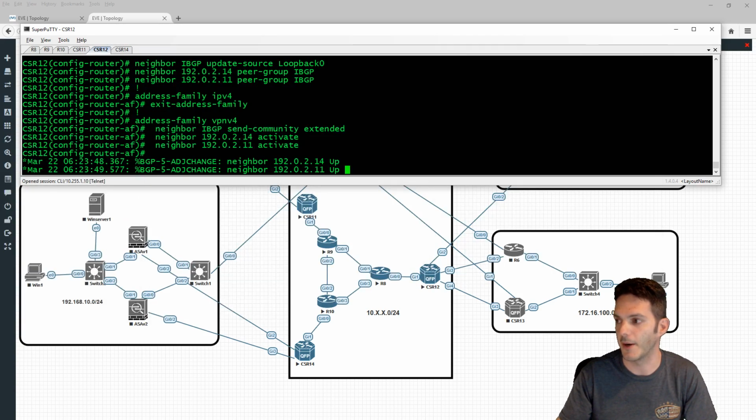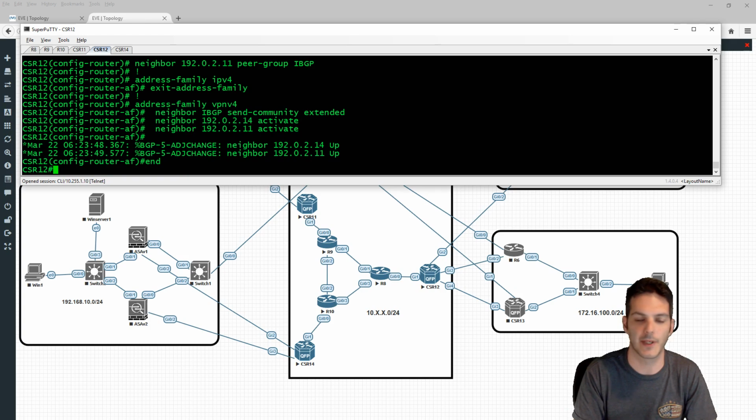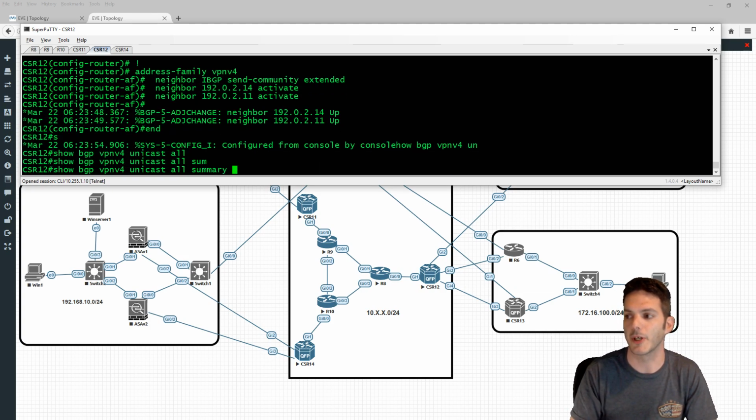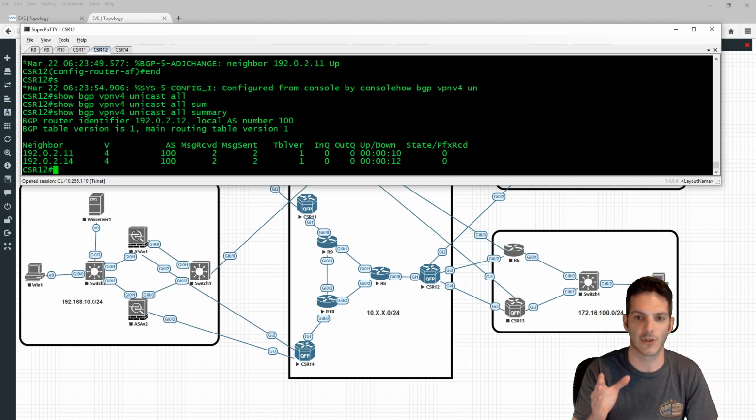I'm going to go ahead and minimize that now. So there I have it. If I jump out of global config, I do a show BGP VPNv4 unicast all summary. I have two peerings, one to CSR 11, one to CSR 14, and I'm good to go.